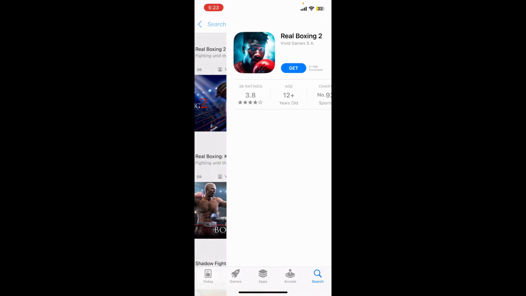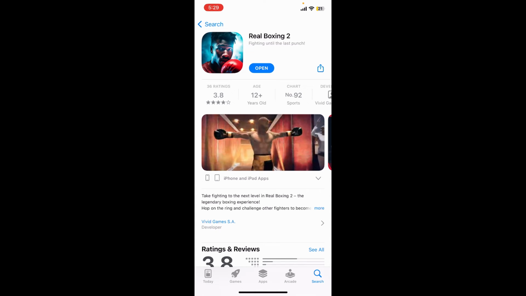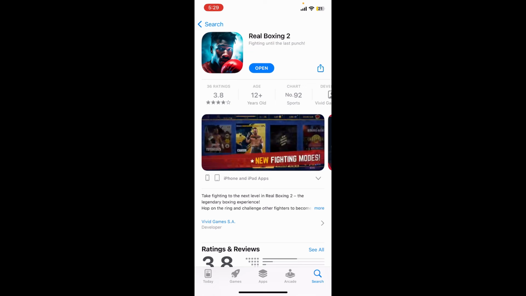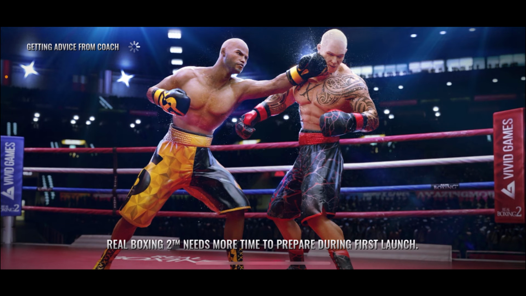You'll be able to find the application in the search result. Tap the Get button and start the download process. Now the file is a bit large, so you'll need to wait for a couple of minutes. Wait until the application is downloaded and you should be able to play the game right away on your iPhone or your iPad. Once the application has been downloaded, tap the Open button to open the game. And that is how you can easily download Real Boxing 2 on your iPhone.